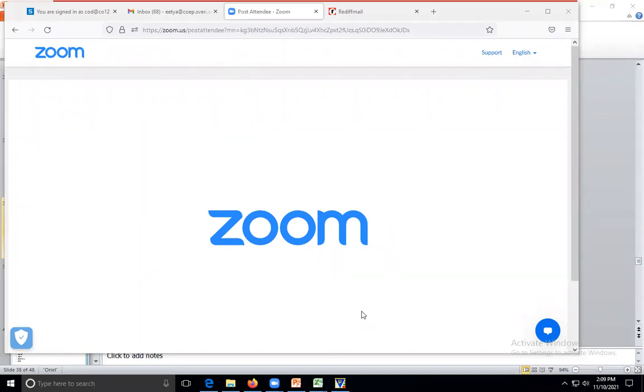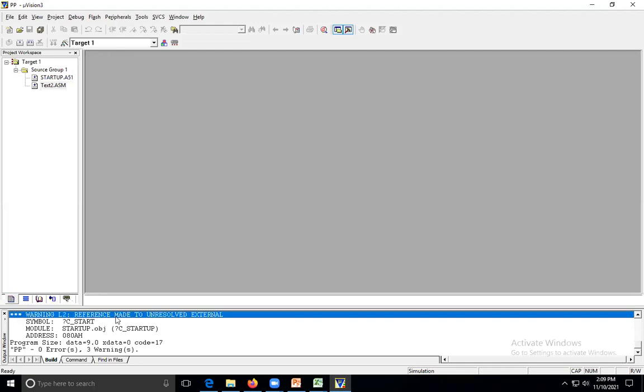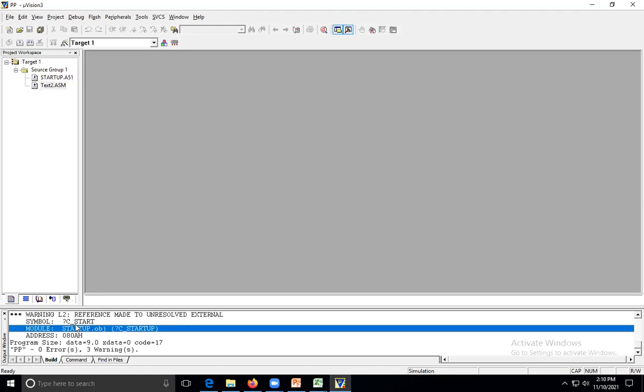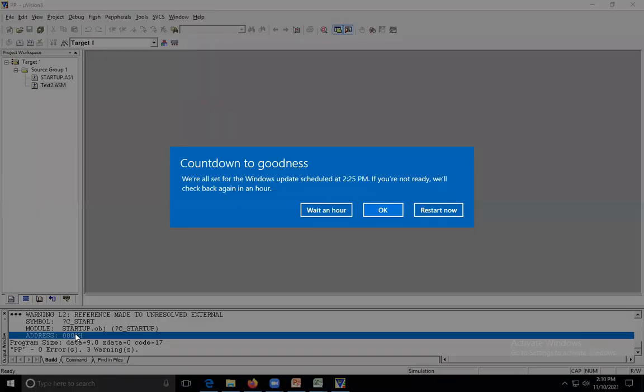So last lecture, what is the problem? I'm just going to discuss this, and then we will go to the program. So this is the error. I think everybody can see my screen now. Okay, so this is the problem from the last lecture: the reference made to unresolved external, C startup.obj and zero. These are the errors. Why is this error coming?